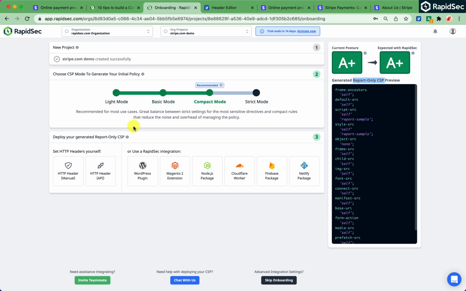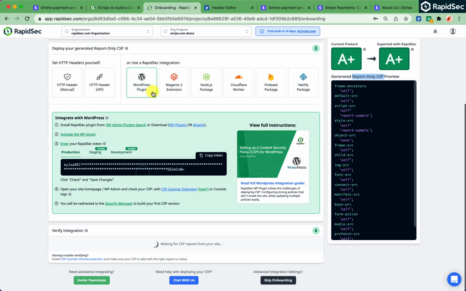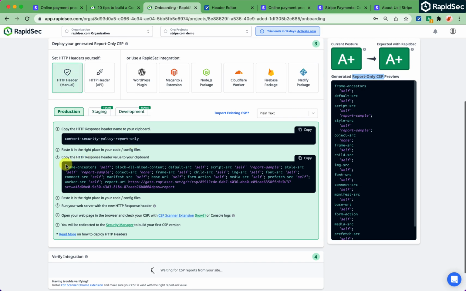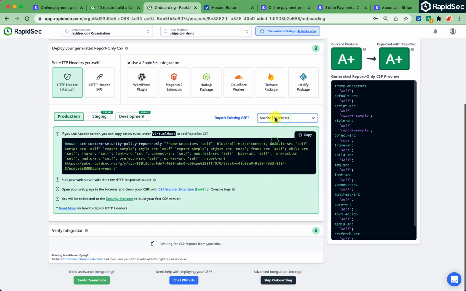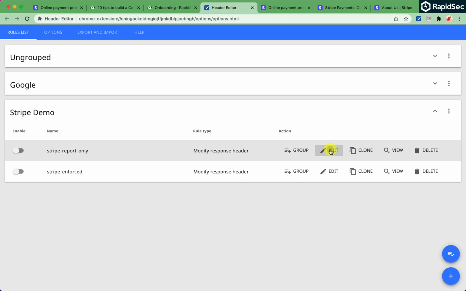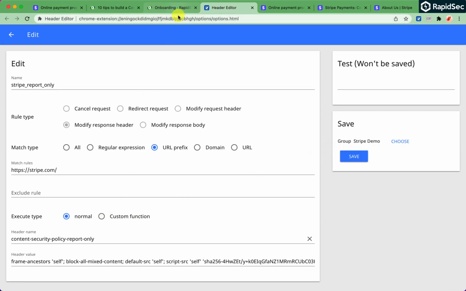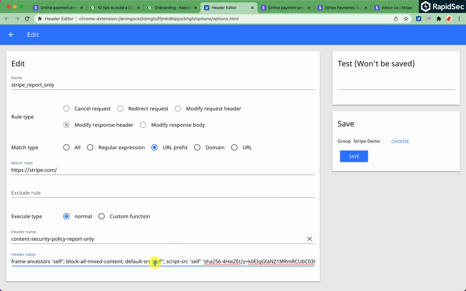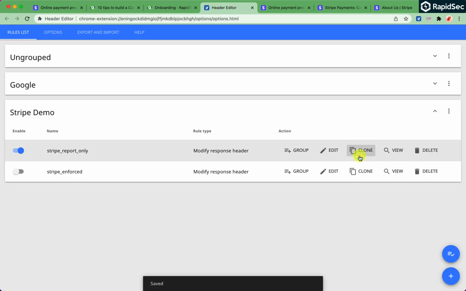So RapidSec has created a report-only CSP, and you can deploy it to WordPress, to Node.js, to Cloudflare, and what have you. Or you could just use the manual HTTP header that RapidSec has generated, and we export snippets to Apache, Nginx, whatever you may have. Very easy to do. For this demo, I'll be using a Chrome extension that can help me override the default content security policy that was created for the site. So basically, this is only my local environment, but will give us a good mock of what will happen when we actually deploy this policy.